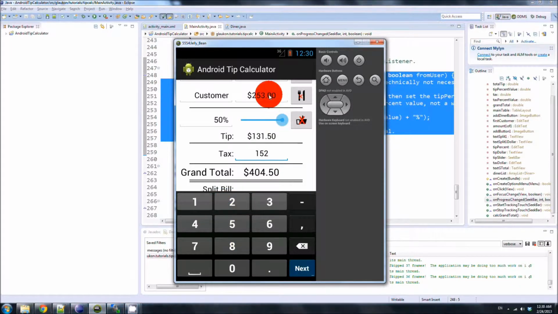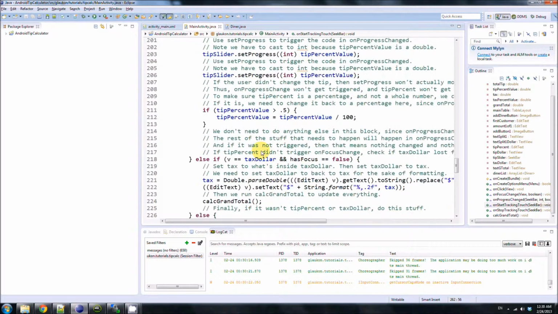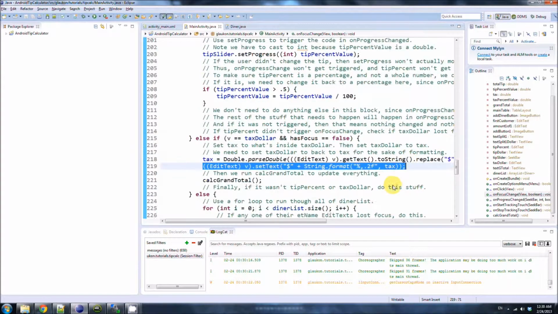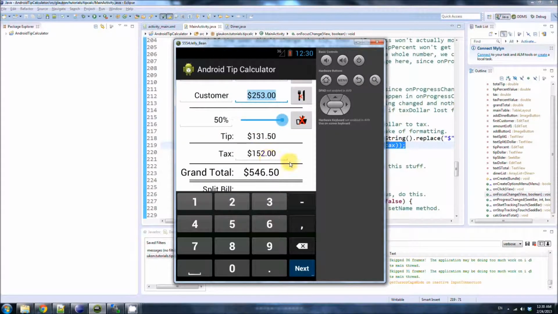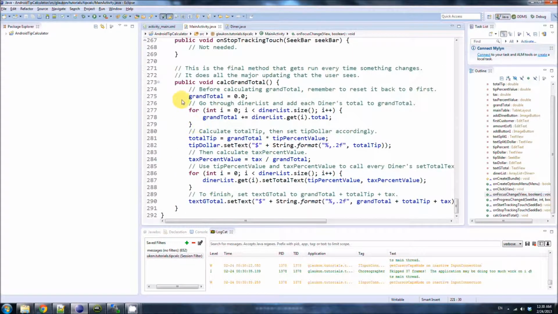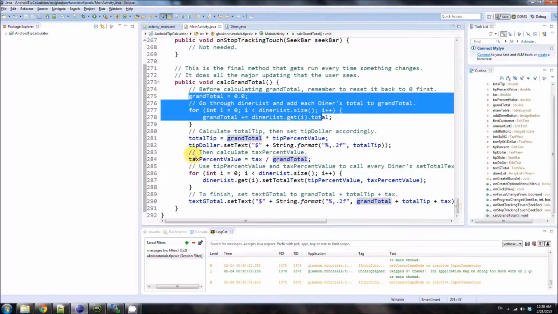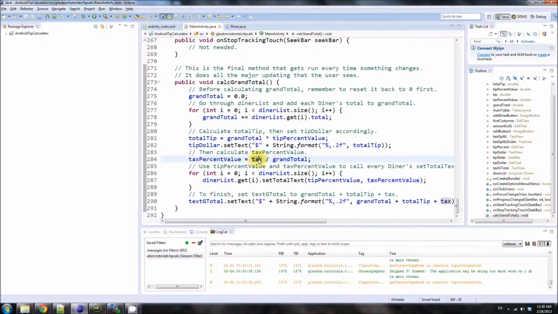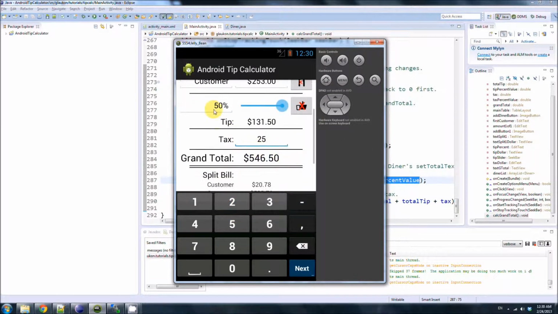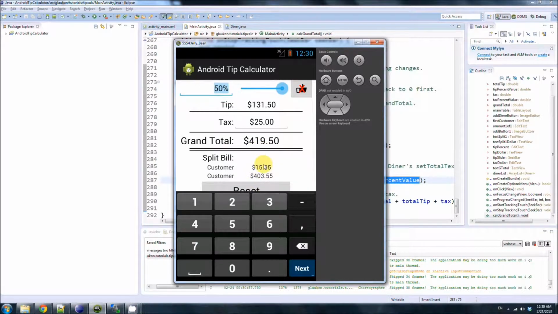So when they change the tax and click out of it, it triggers onFocus change for this block right here, which is the one that deals with tax. This one sets the tax equal to whatever the user changed it to, and then it formats that edit text, and then it calculates grand total. And grand total will go and do what it always does. This time, the thing that's different is that when we get to tax percent value, the tax will be different. So tax divided by grand total will be different. And then when we get to set total text, we'll have a different tax percent value here. And that's why when you change the tax value, everything down here all changes.